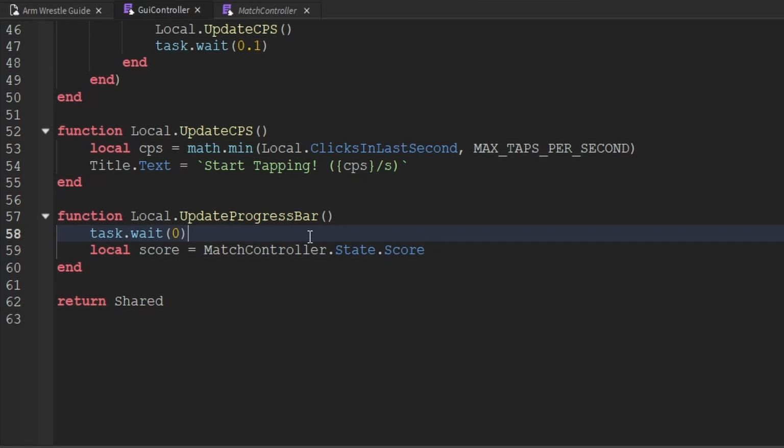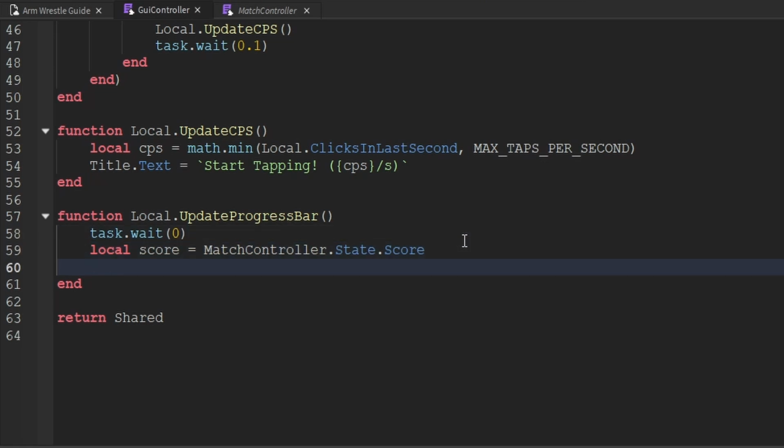Now, this isn't the only time that you're going to see me use task.wait(0), but hopefully you now have an understanding of why we do that. So you might see this again in a couple of our upcoming functions. Okay, with that explanation out the way, let's get back to actually scripting this.